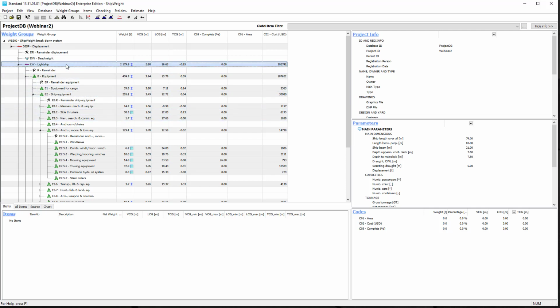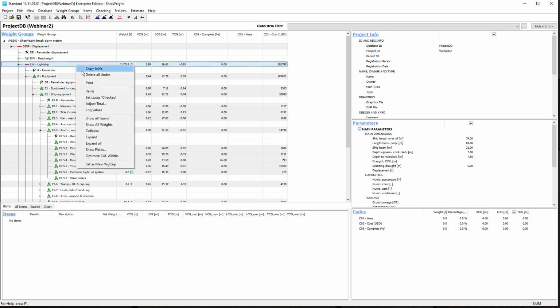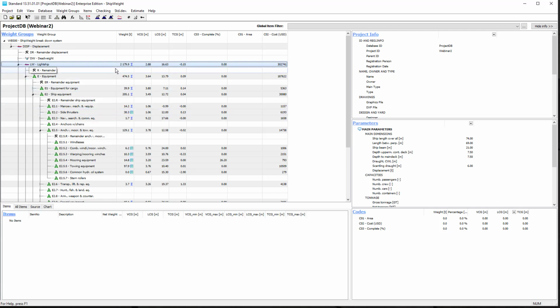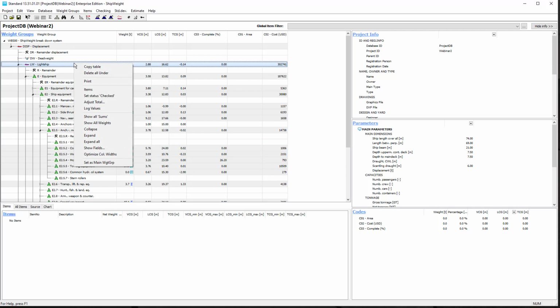For example, if I select the Lightship weight group here, and then I right click it and I select log values. Now I've created a point with these values at this point in time. Now let's make a change to the weight here. Let's add some anchors with chains quickly, just as a subjective value here to get a new Lightship value. Then I'm going to right click here and say log values again.